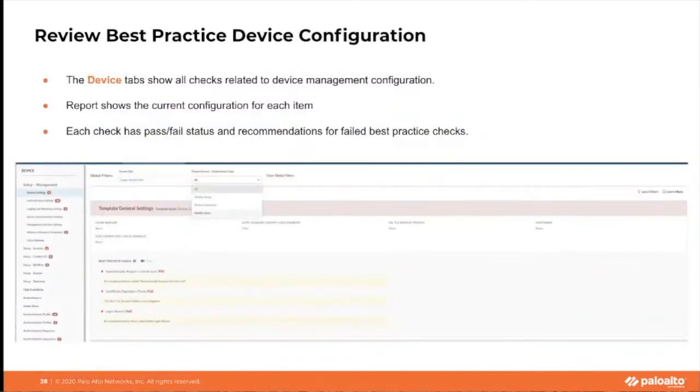Device tab shows all the checks related to device management. Each check has a pass-fail status and recommendations for the failed checks.